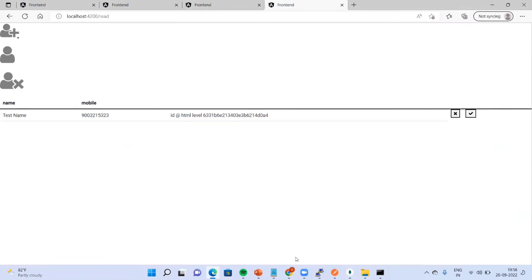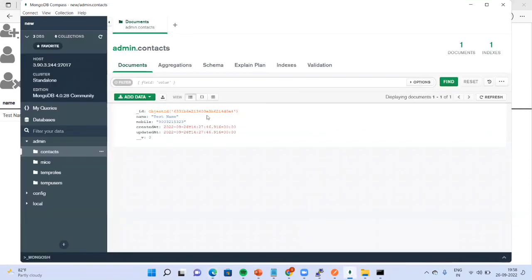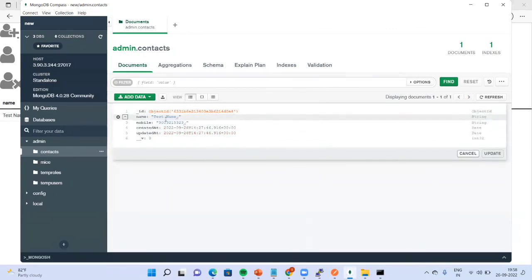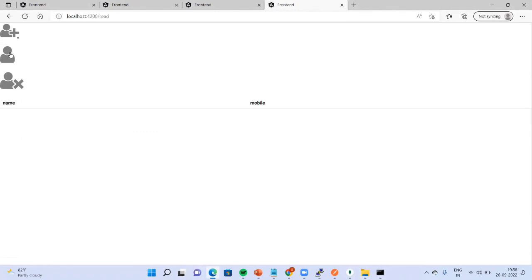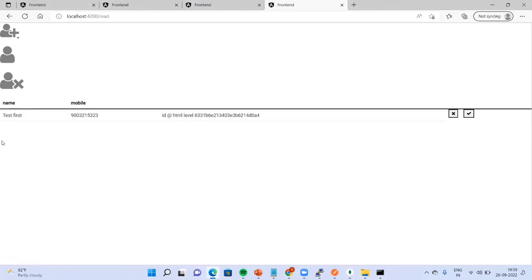So let us see from front end, we can add data, or else let me update. It's test name, test first, update. Okay, test first. So it has started accessing the backend DB. So that's all. The other functionality is done, I just wanted to access it.